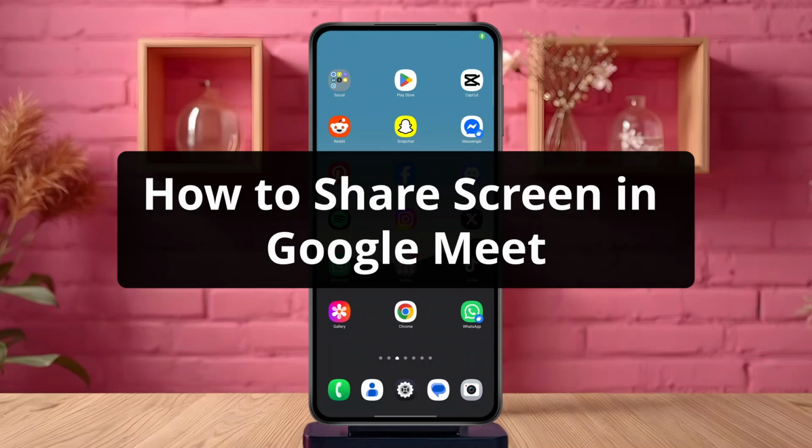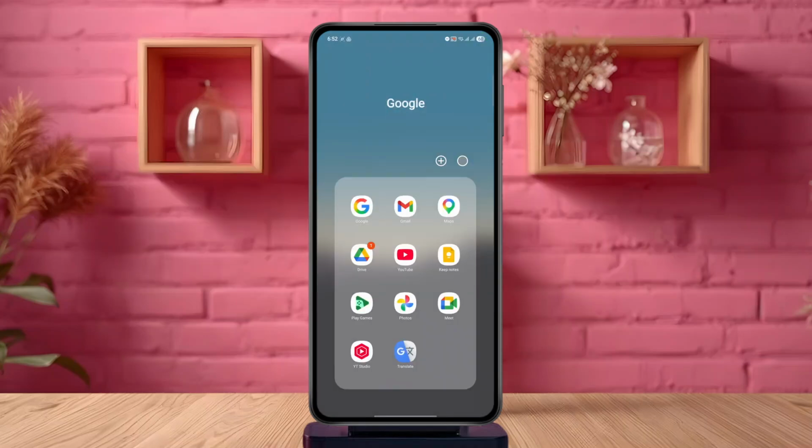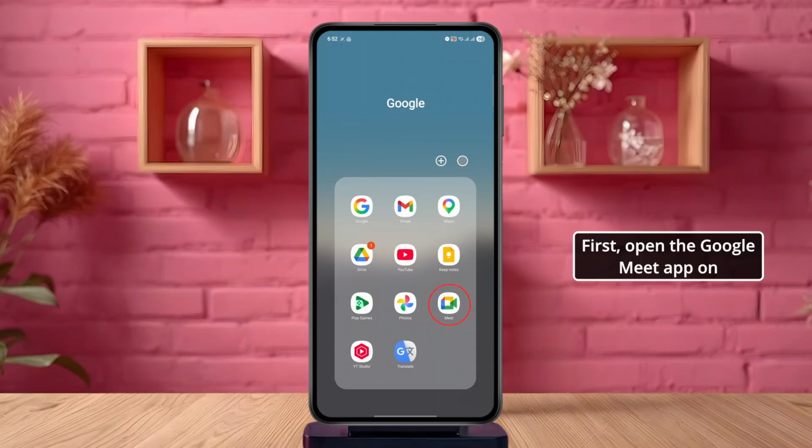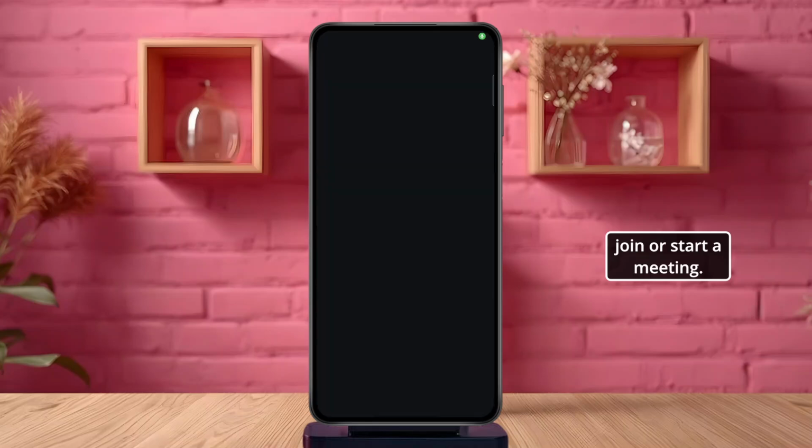How to share your screen in Google Meet on Android. This tutorial shows you how to present your screen to others during a meeting. First, open the Google Meet app on your Android device and join or start a meeting.